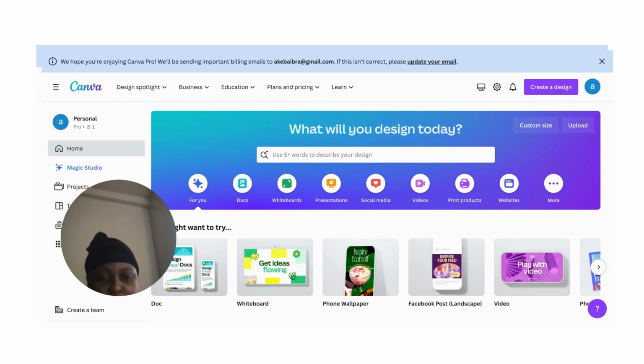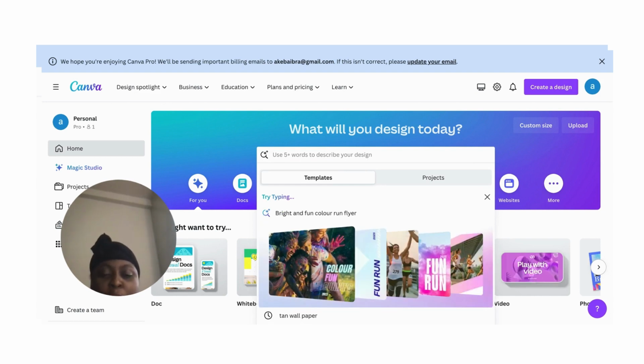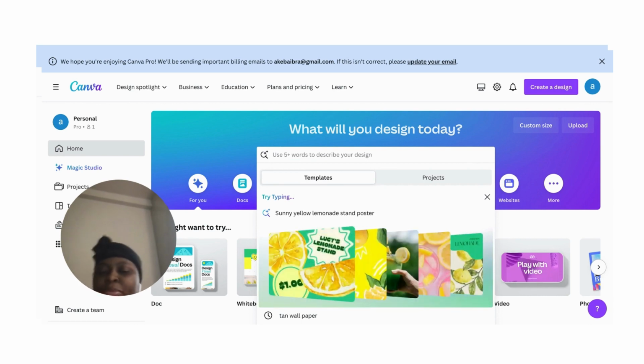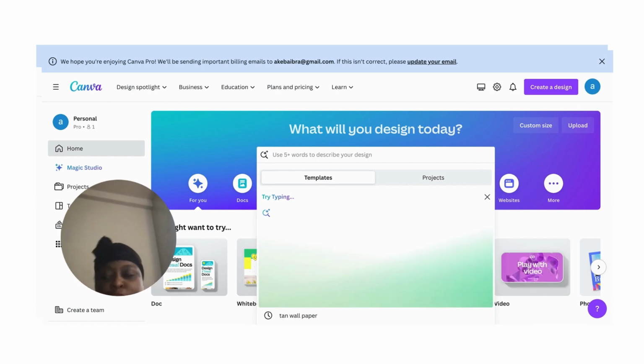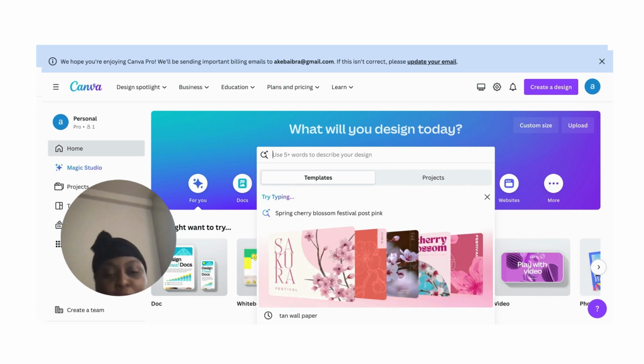So what I'm going to do is search wallpaper, because you want to put it as the wallpaper on your phone. Nowadays everybody uses their phone, so as soon as you go on your phone you see it, and I remind you to never give up on your goals and never give up on your vision. So I'm going to search wallpaper.